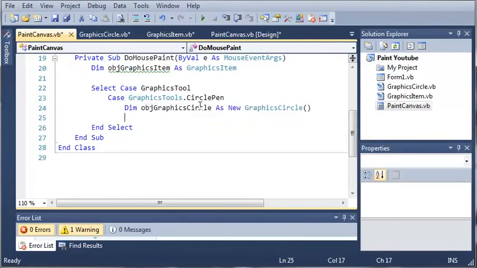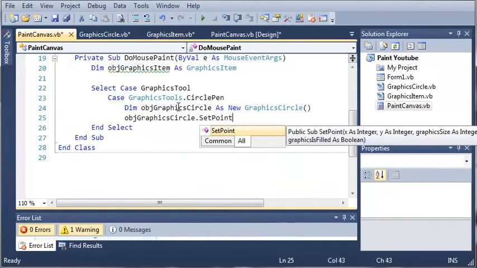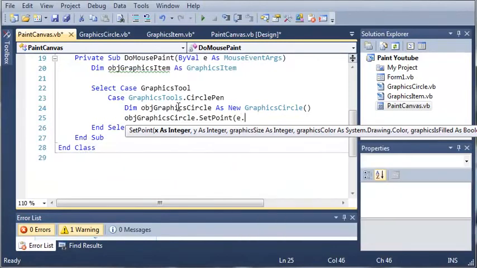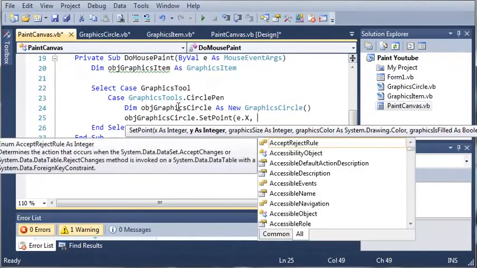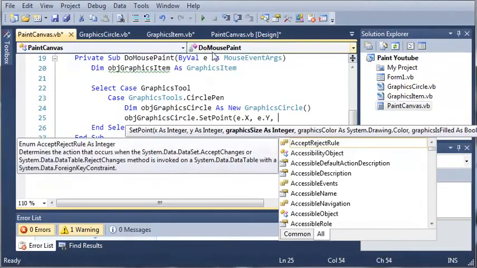So now that we've created our object of graphics circle, which is going to draw a circle on the screen, what we want to do is we want to set the point for that. So object graphics circle dot set point is going to take our X position, our Y position, our size, color, and is filled. So to get our X position, what we want to do is type E.X. So for our mouse event args, E.X is going to hold the X position of the mouse. And then we're going to do E.Y for the Y coordinates.